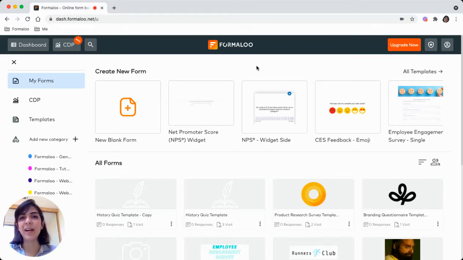Hi, I want to show you how you can create a lead generation form and collect your leads. So let's get started. The easiest way is to get to the Formally dashboard at dash.formally.net. There you will see your Formally dashboard and get to the templates.